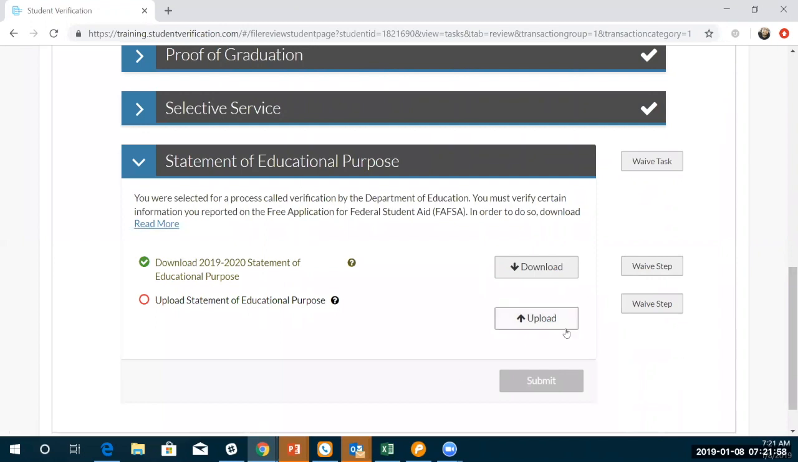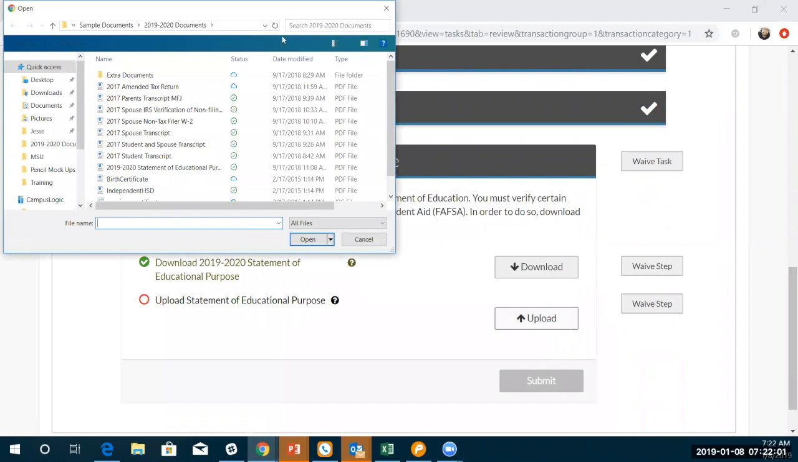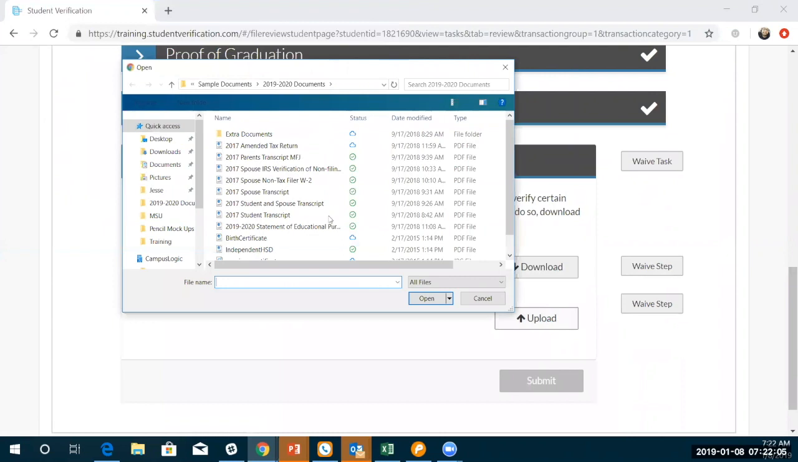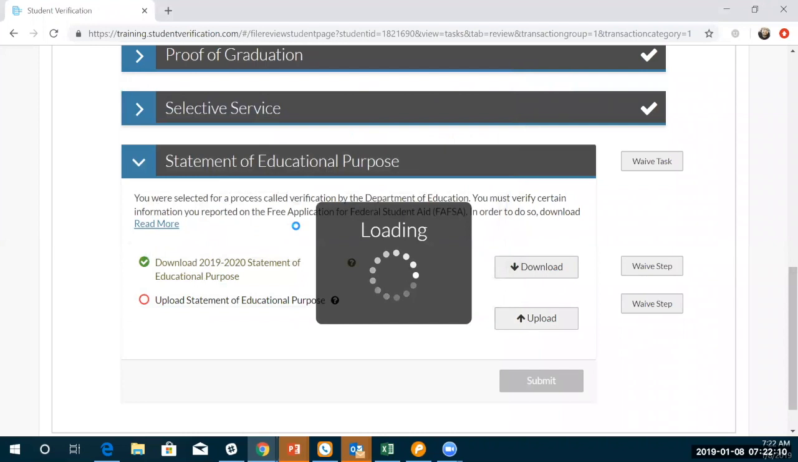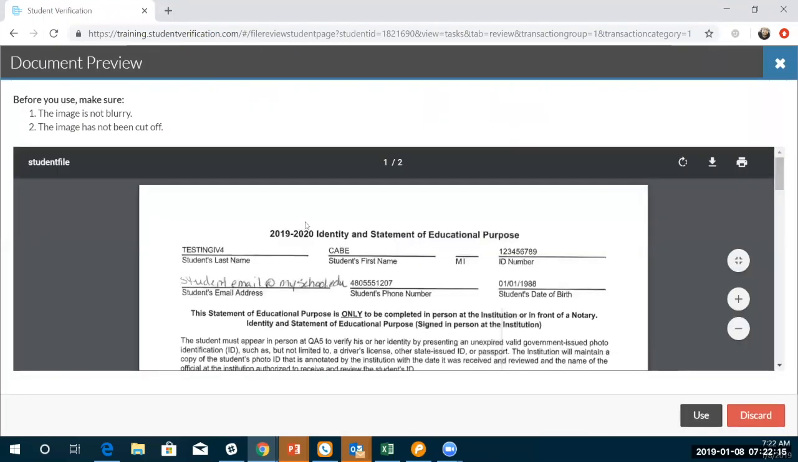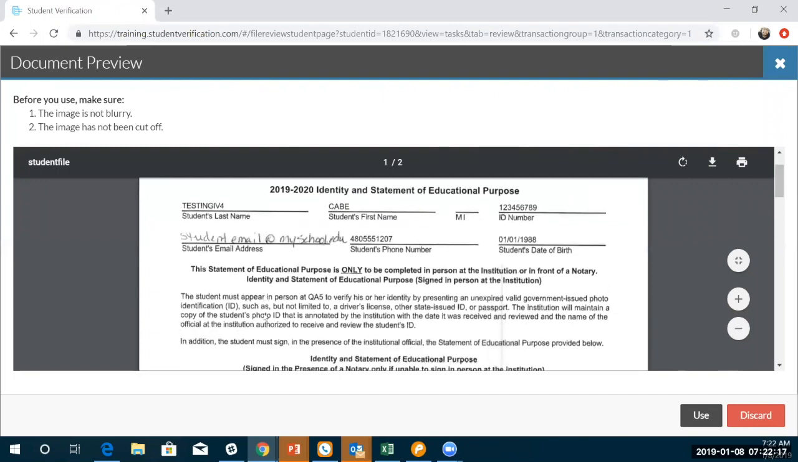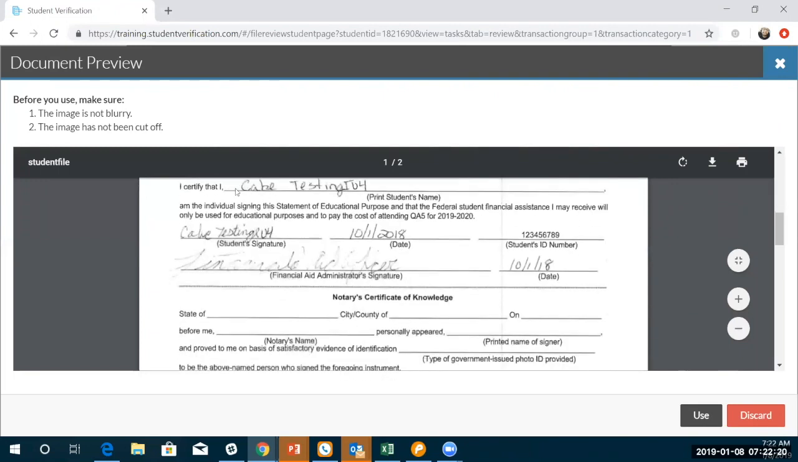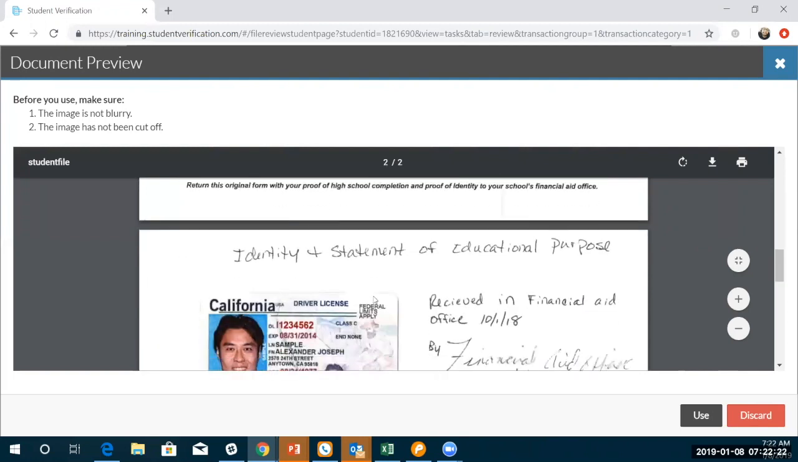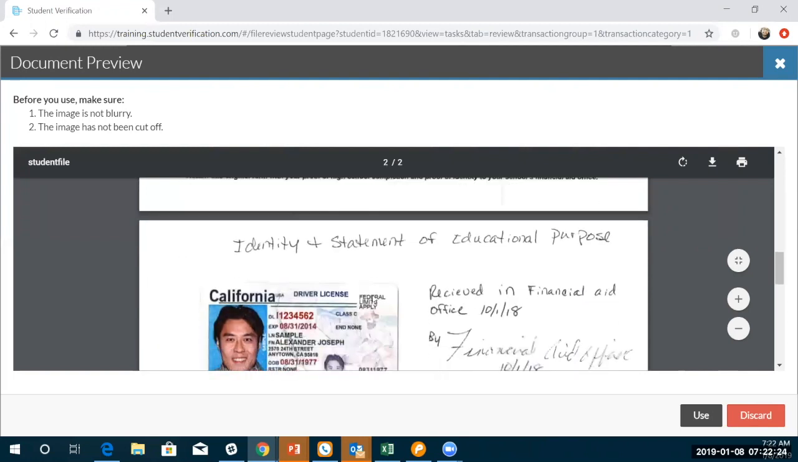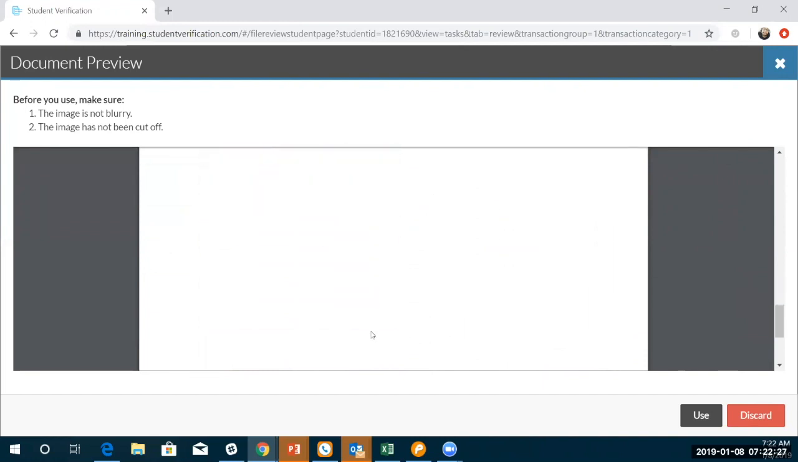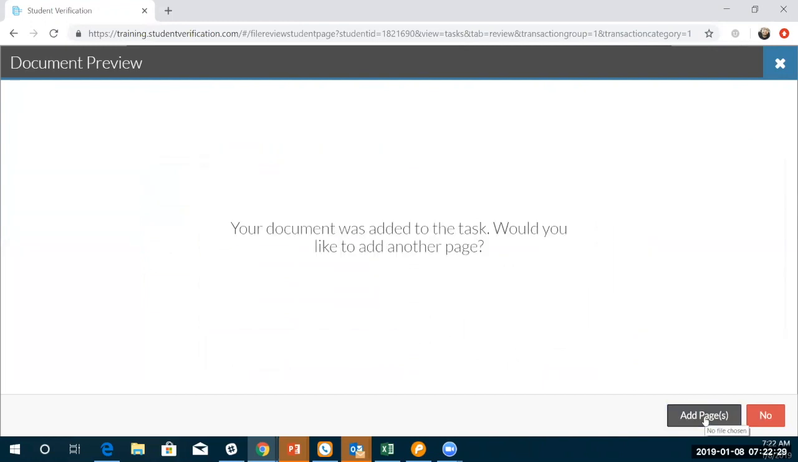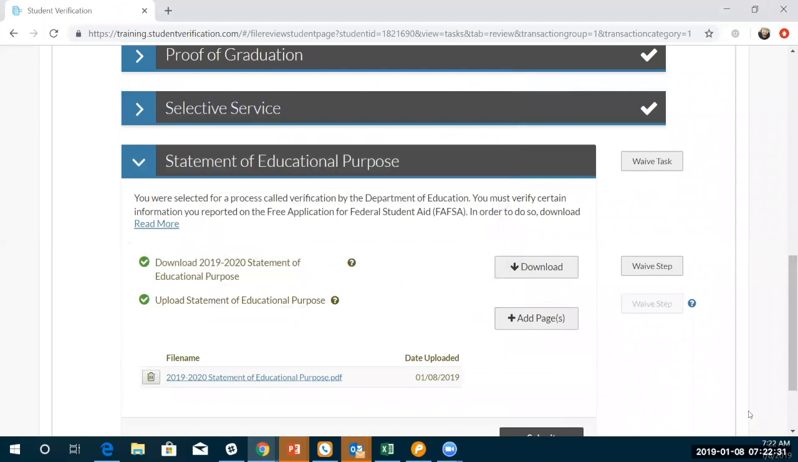So if we come in here, we will click on upload. And if you recall in our student experience webinar, it's going to work the same way as uploading those documents. So here we have the statement of educational purpose. You can see everything's been filled out. We have our signatures. We have our copy of an ID. We are all good to go. So we're going to go ahead and use this. We're not going to add any additional pages.